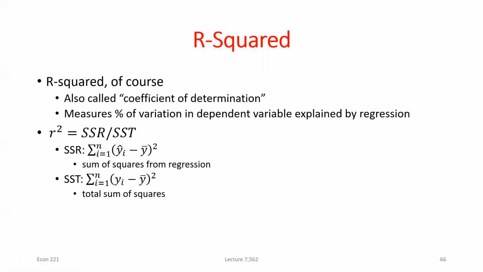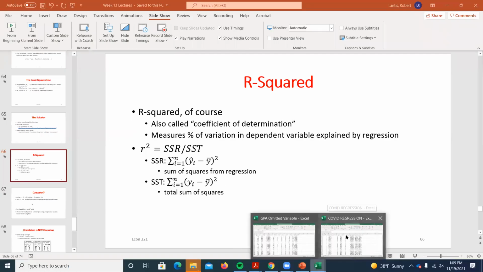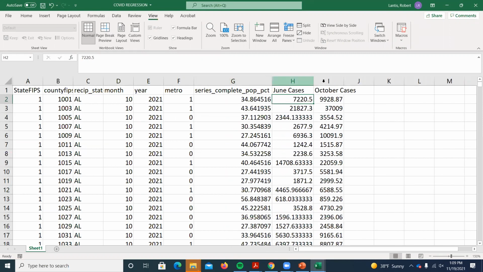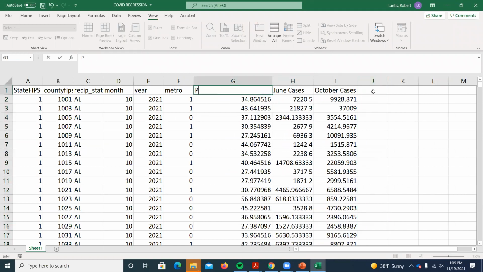When we look at this regression output, we'll start interpreting these coefficients, and I'll show you how we do this in Excel. So the first one, I have this COVID regression file. ANOVA testing is great, but it's very limited, right? We can only control for a couple of factors. So here I've got the number of June cases, October cases. This was the percent vaccinated. Probably should have relabeled this.